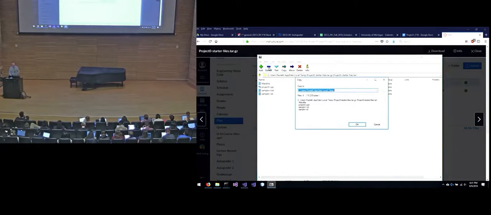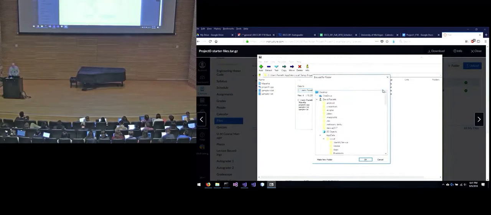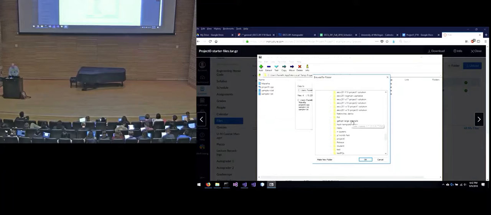Now here's where we have to start remembering, where did I put stuff? So I don't want it in some temp folder. I want it to go in my Documents folder, Visual Studio 2017 projects, and let's scroll down. Which project? Project 0. And then it keeps scrolling on me. Notice that there's Project 0 and Project 0.